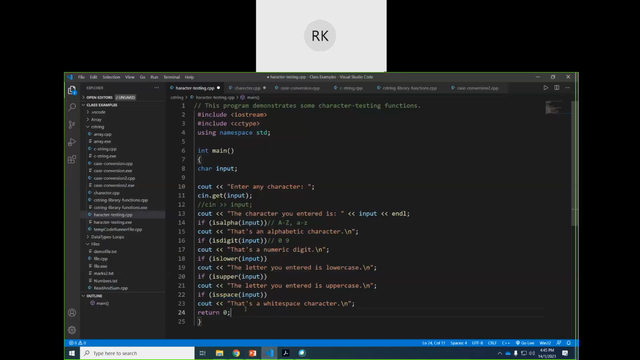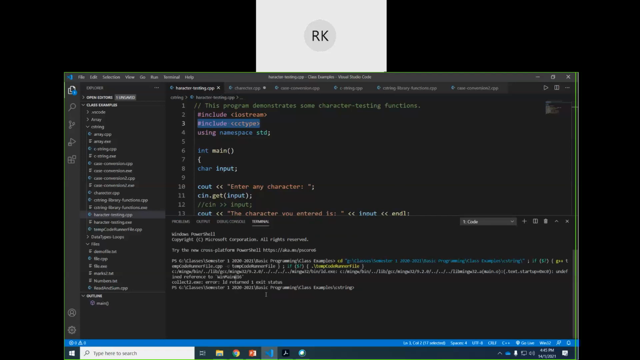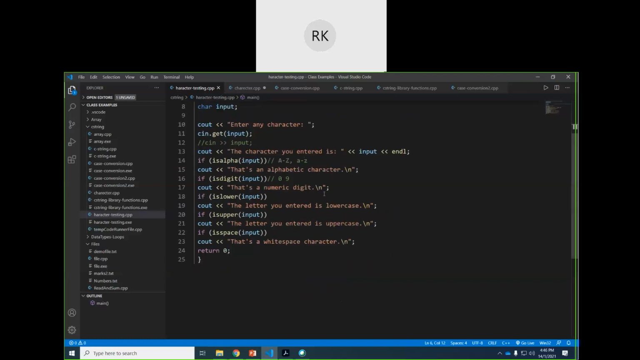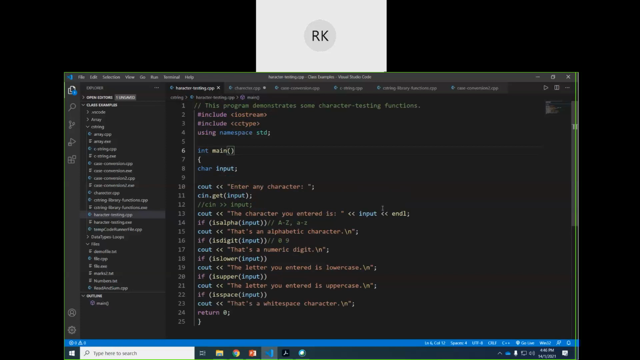Just to show you how it works, and note the point, it needs this cctype header file. So once we have this header file, we can check the character input of the user. Whatever they enter, we can find out what the user entered. So save it and let's run. There is some problem, I don't know what. Save again. Save and run.